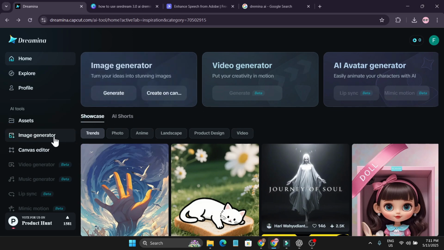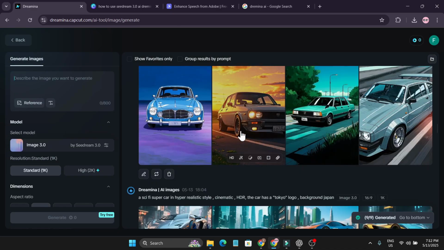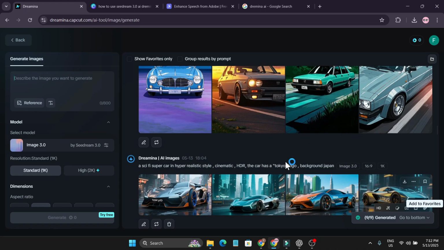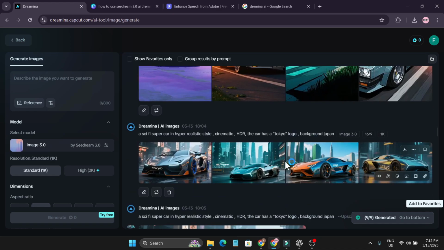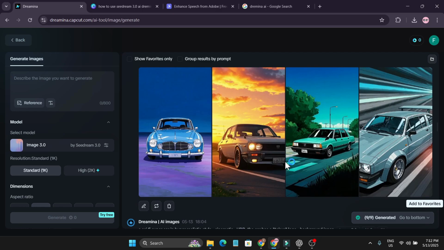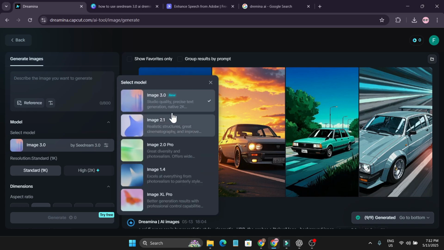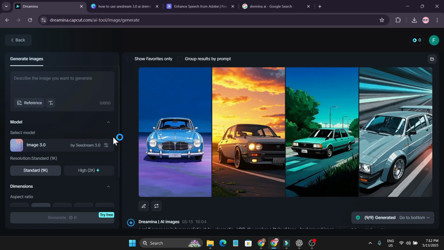So just click on this image generator option. After coming to the image generation option, you will find this option like this. I have created lots of images with Dreamina AI. So I'm going to show you how to use that. If you go to this option, as you can see, model option, image 3.0, which is by Seedream 3.0. So you just need to choose the new version, image 3.0 Seedream, which is the Seedream quality.